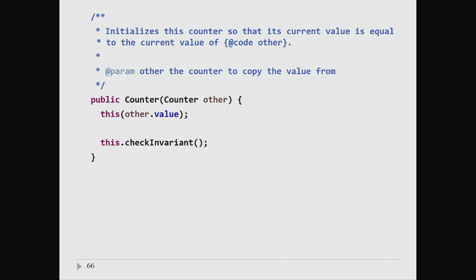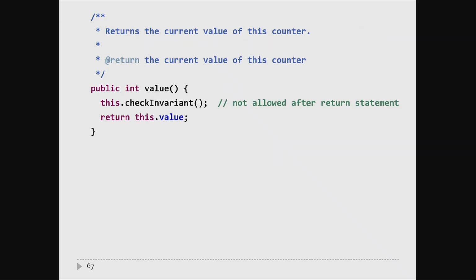Copy constructor, so it's another constructor, right? When that constructor finishes running, the invariant should be true. For value, it just returns the value of a counter. Now, again, this is the problem in Java: you want to check that the invariant is true after the return statement, but you can't. So you're stuck checking it immediately before the return statement.